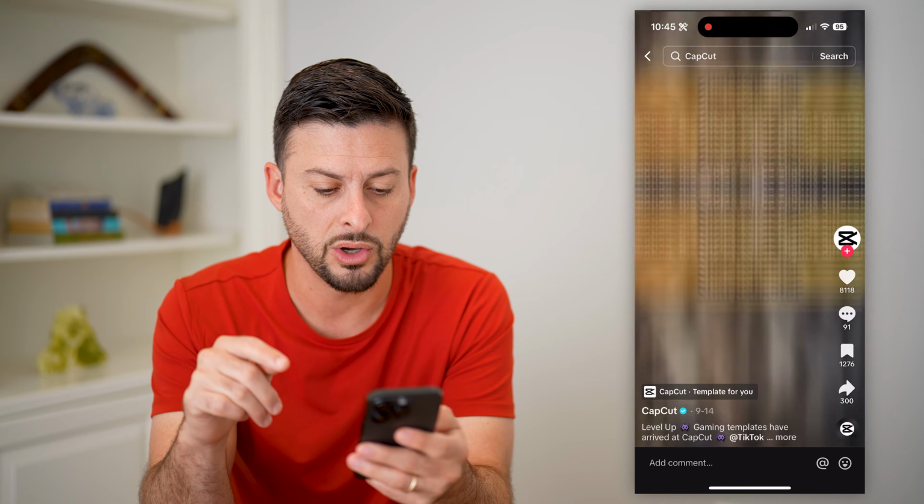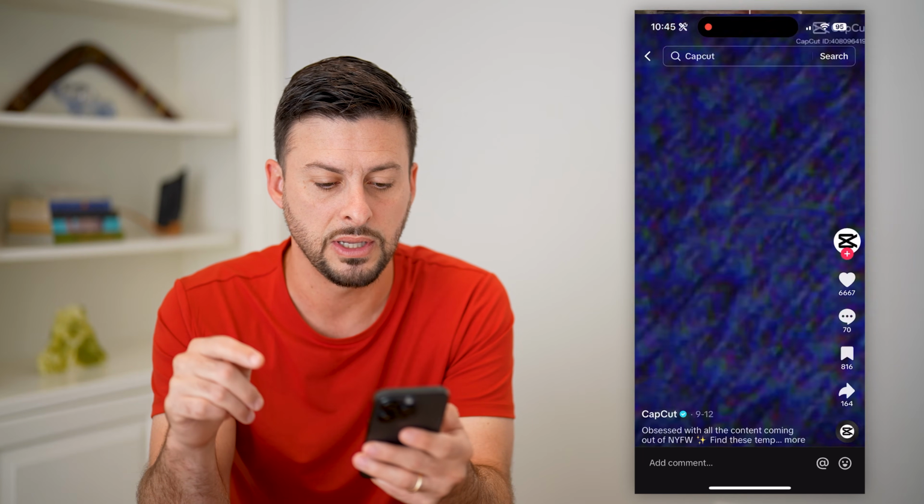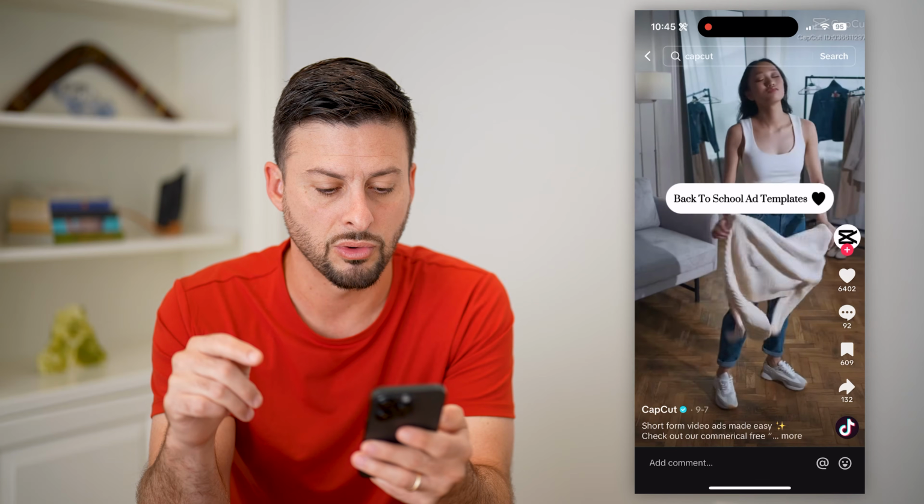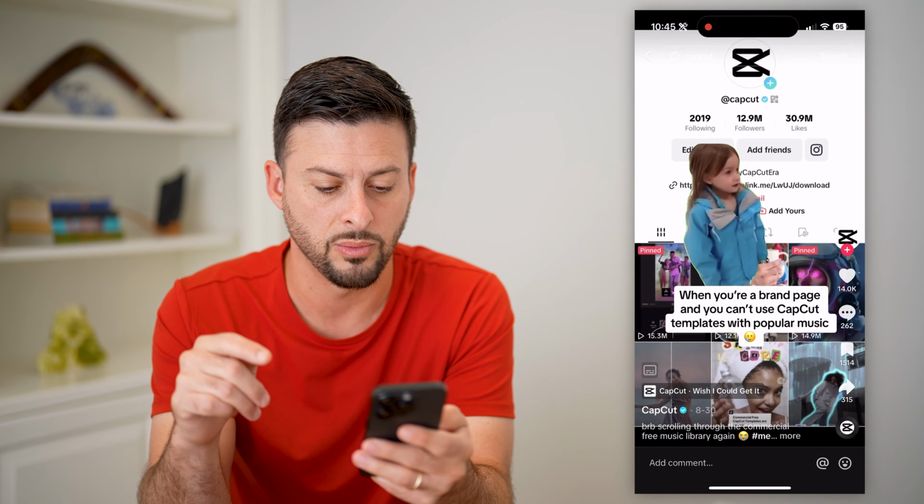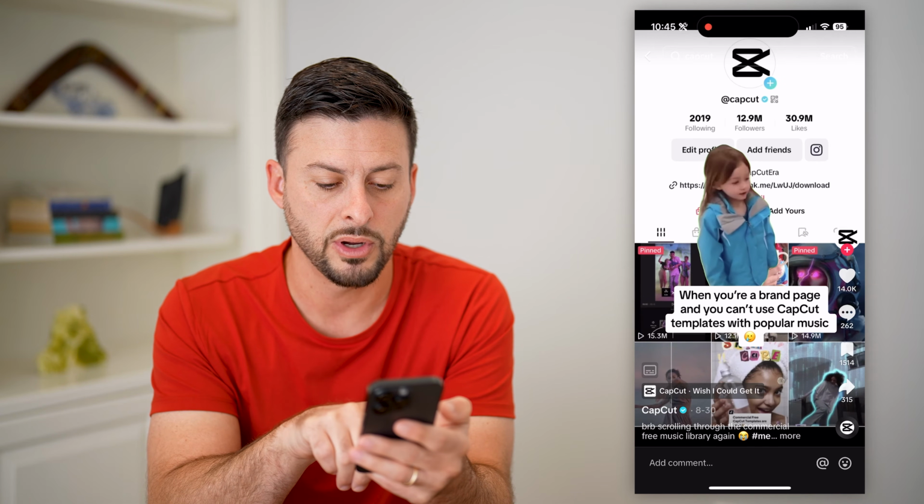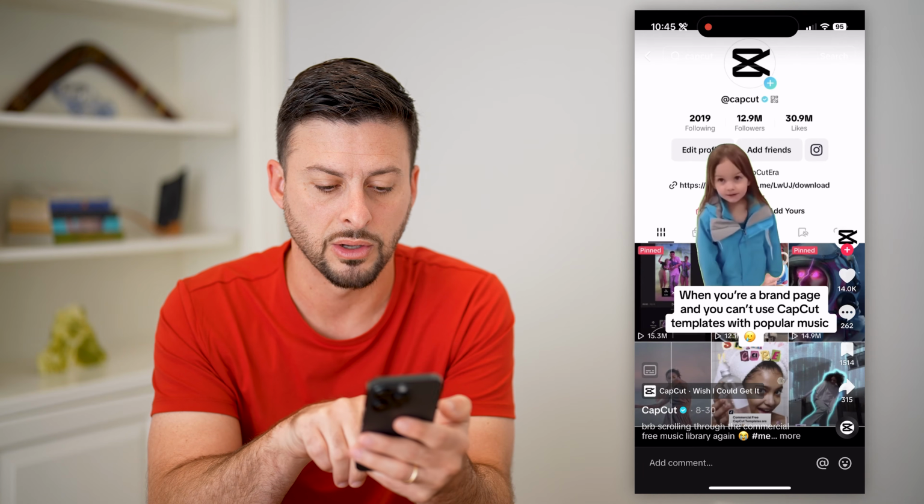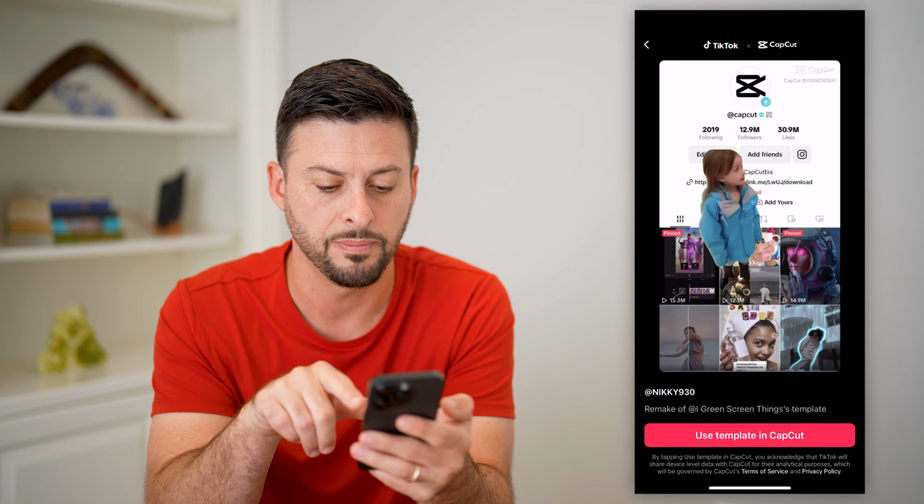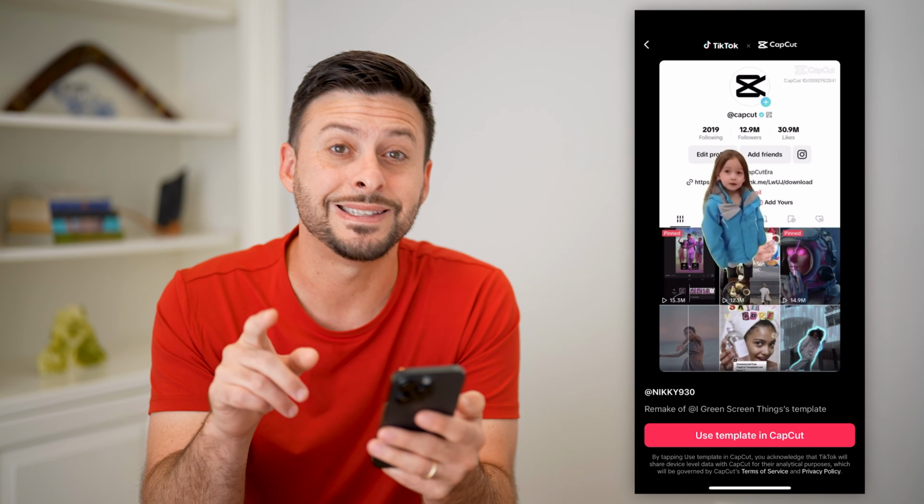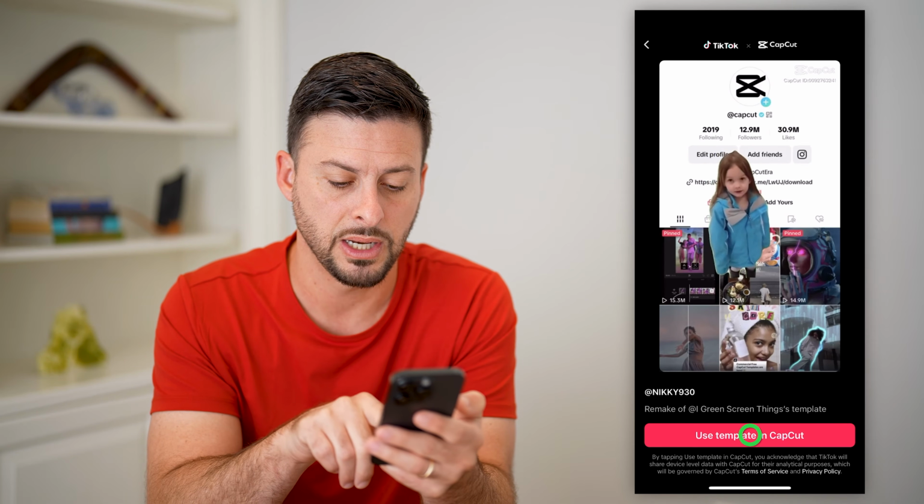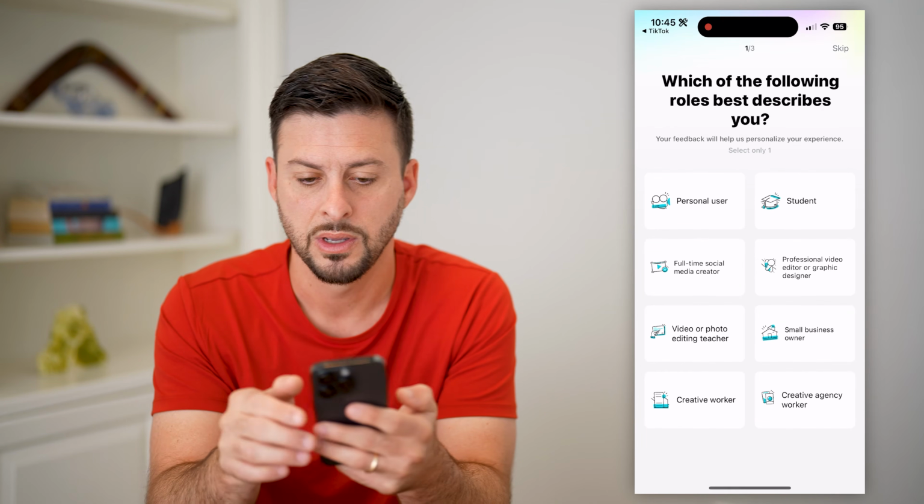If you wanted to go through and use any of these templates, you can just scroll through until you find one that looks like this. At the very bottom, it says CapCut, wish I could get it. And you just tap on it. And it says, do you want to use this template in CapCut? I can hit that button.